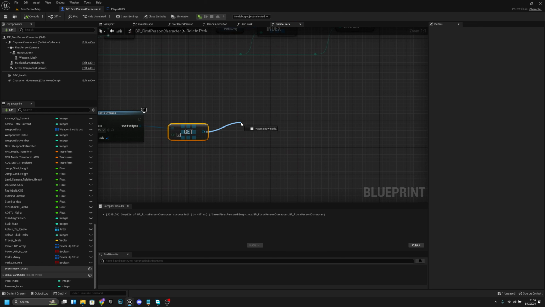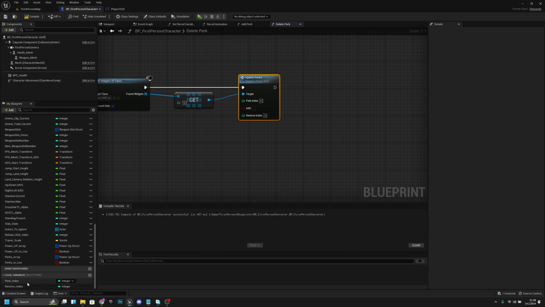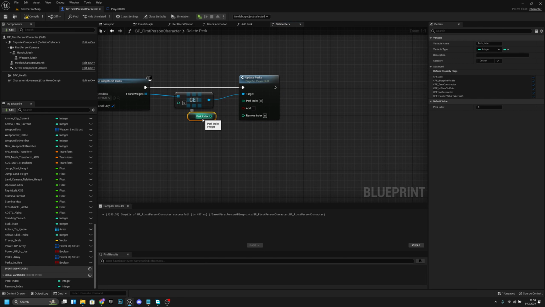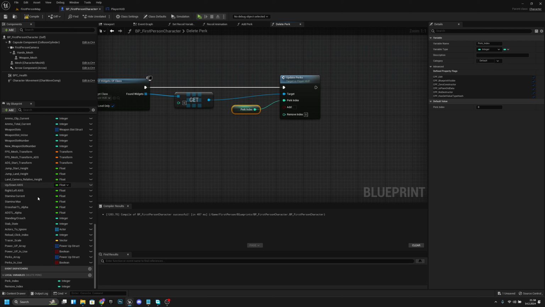And now we want to update perks like this. And we want to get the perk index connected to the perk index like that. Actually, let's move this further like this. And now the remove index also there to the remove index. And we want to leave this as false. Okay, compile and save.